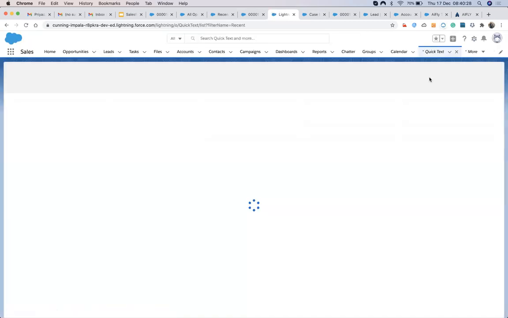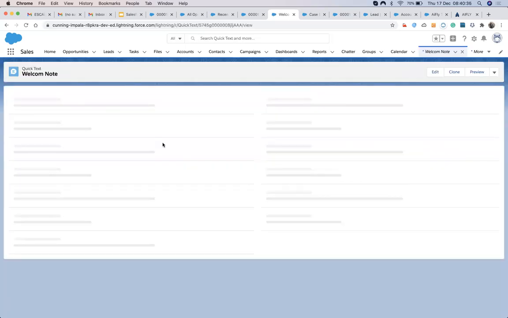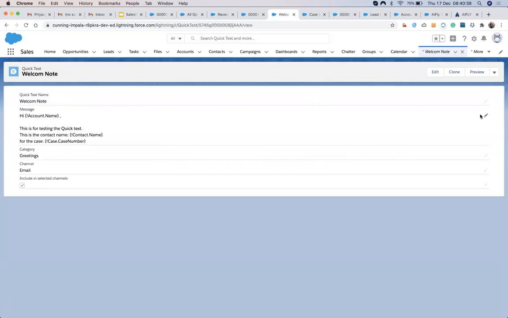Actually, quick text is something we can design. It does not have a limitation just like merge field. It's a more advanced version of merge field, but it has some limitation. Without limitation, there is nothing in Salesforce.